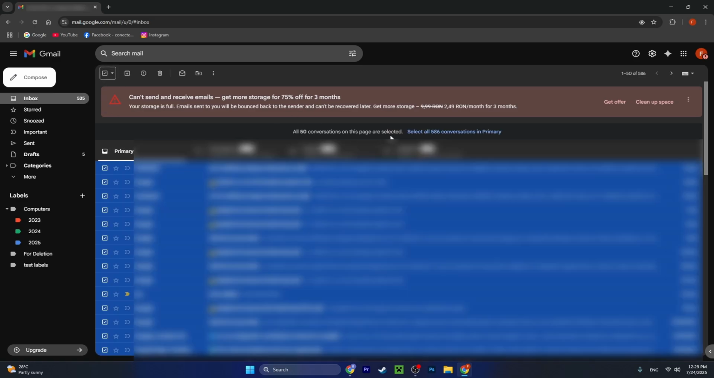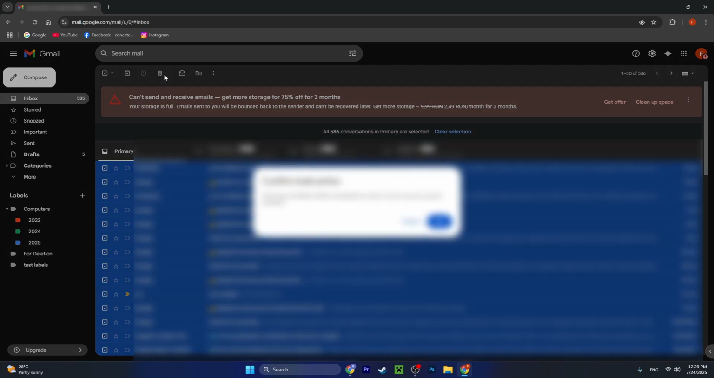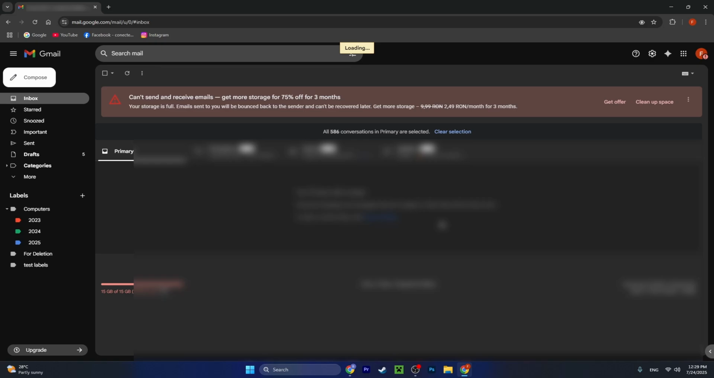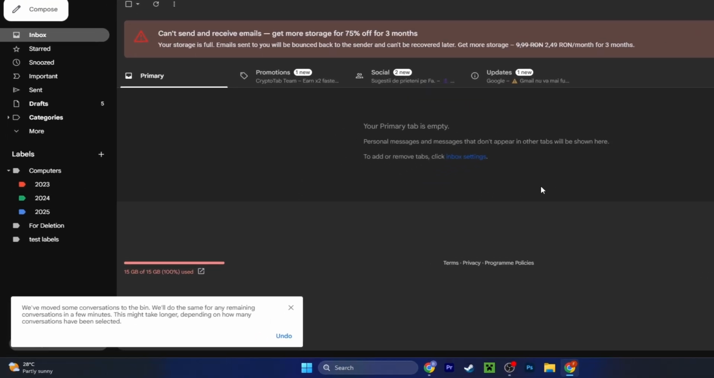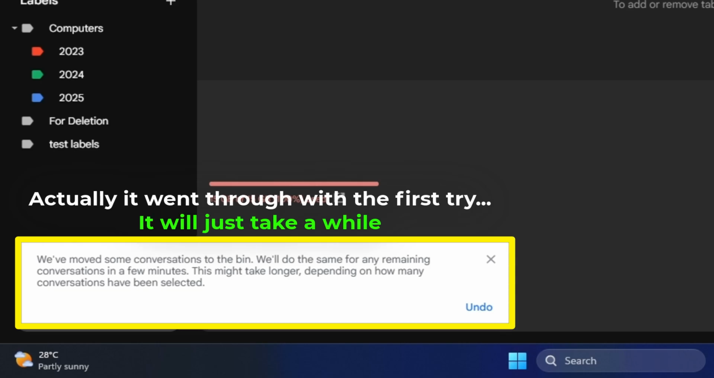I will select all the emails again, select all 500 and something left, and let's try to do it again. Let's delete them. And right now my inbox is completely empty, and I saved a lot of time by doing this. So this is how to bulk delete all the emails at once on Gmail.